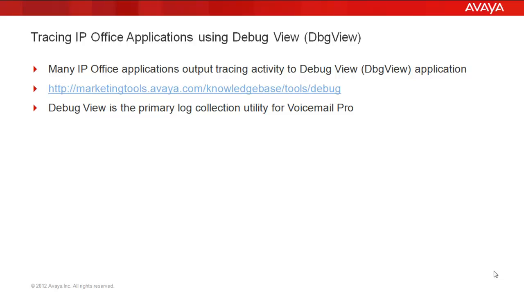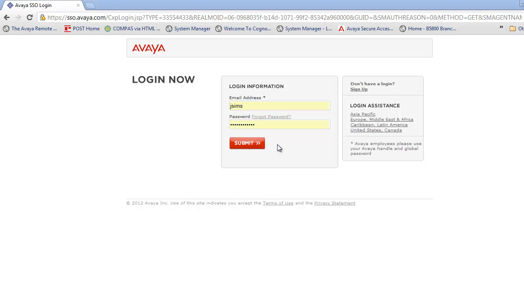It's not made part of the application distributables, so you'll have to go to the Marketing Tools Avaya.com knowledge base, otherwise known as the IP Office knowledge base, under Tools Debug to download the tool. Debug View is a good tool to have in your toolbox, especially when working around IP Office applications, in particular VMPRO. It's quite often that Avaya support will ask for DbgView tracing output. So step one is to download the tool.